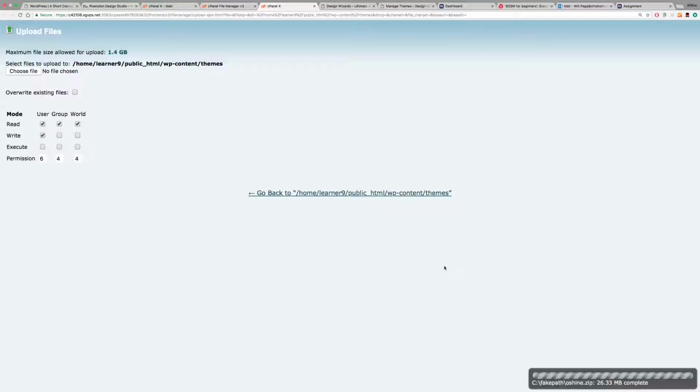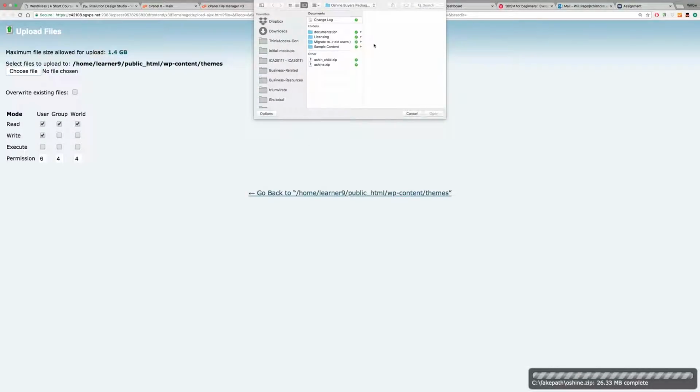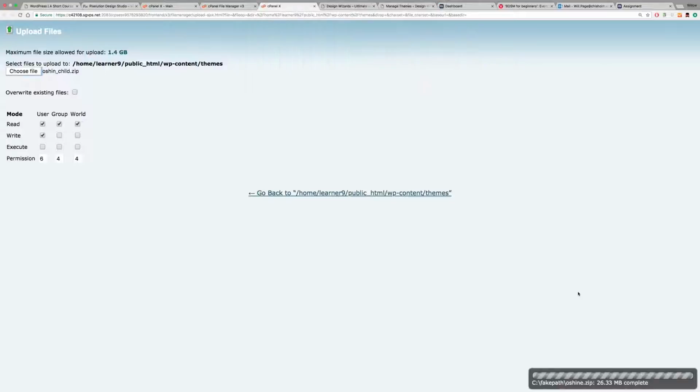Alright, now we can see that our oshine.zip theme folder has uploaded. To demonstrate the entire upload process, I'm now going to also upload oshine child.zip. It's a very small file, so that'll happen quite quickly. Okay, so that's done now.